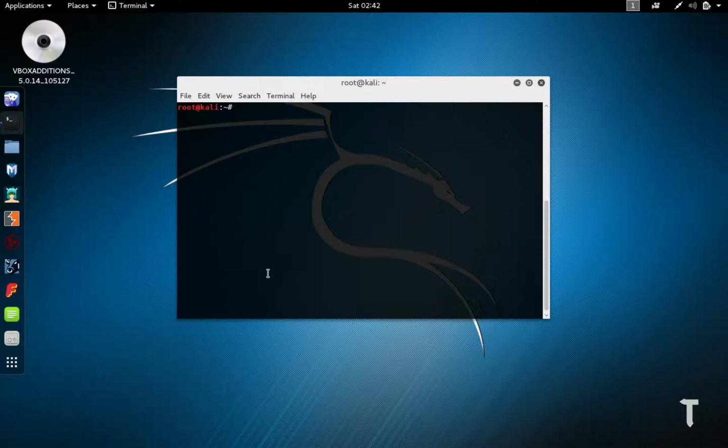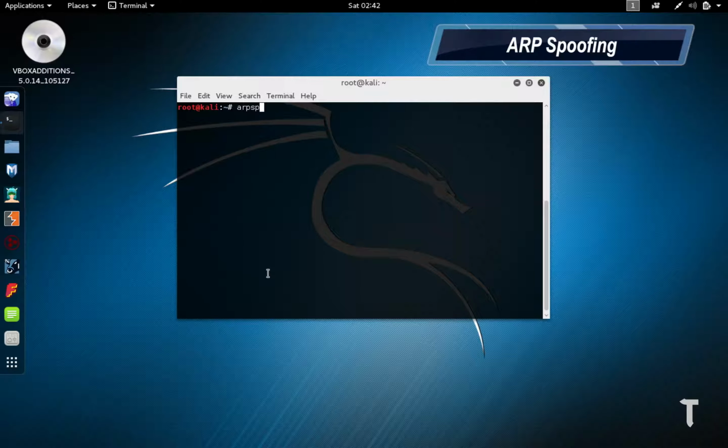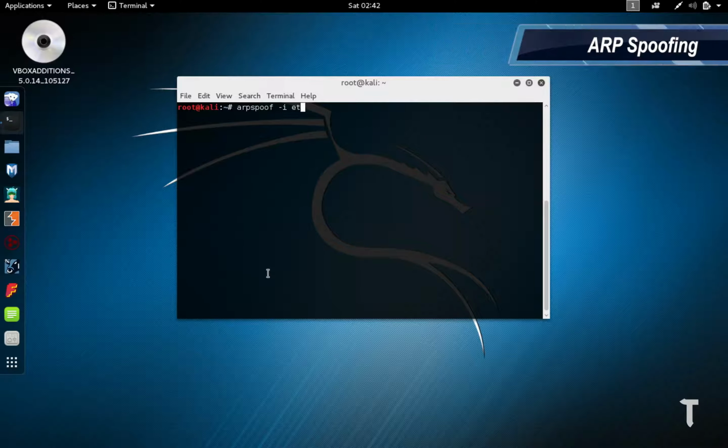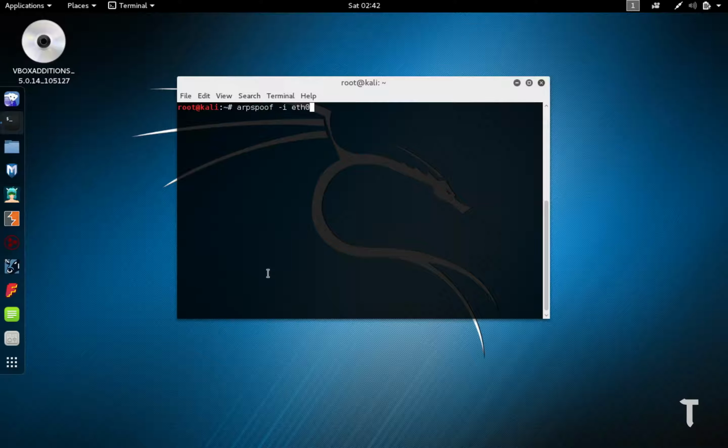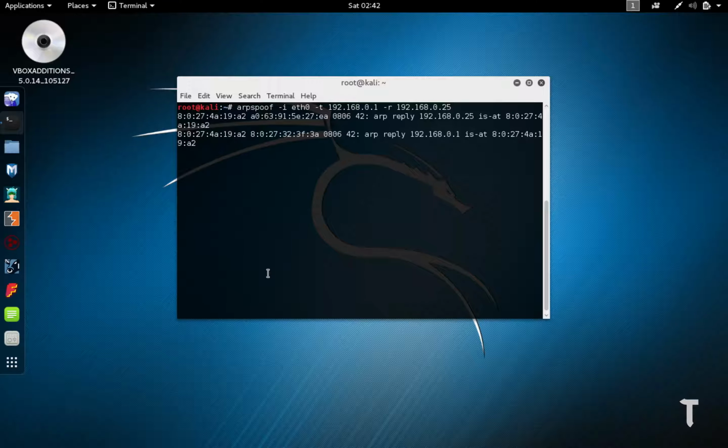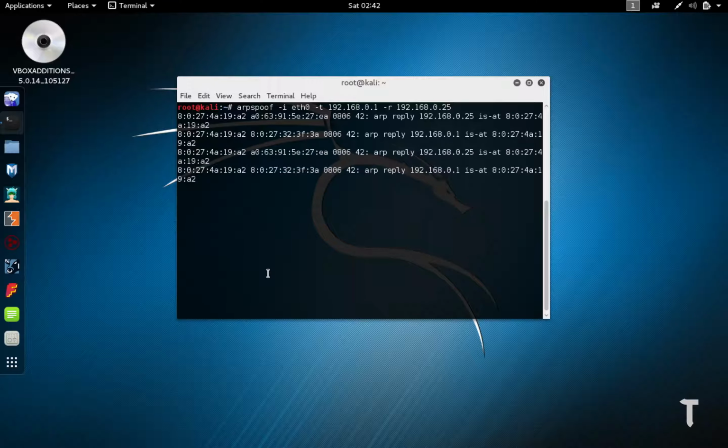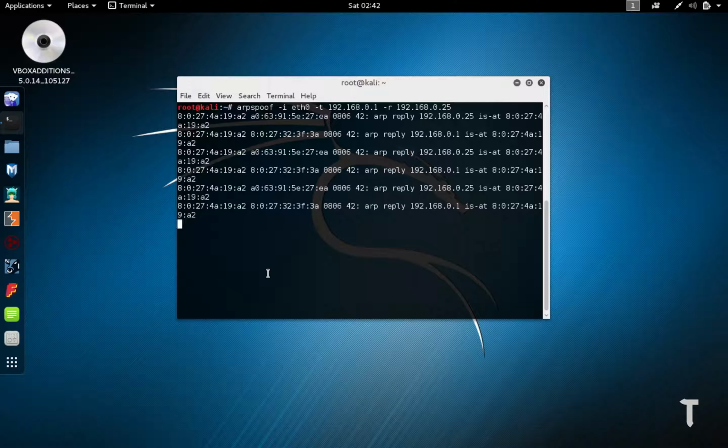The next step is to perform the ARP spoof attack, and that can be easily performed by typing in the arpspoof command with -i, giving the interface name. Then we will specify the target's IP address, which is the router's, and we will specify the victim's IP address, that is .25, and boom, ARP spoofing works.